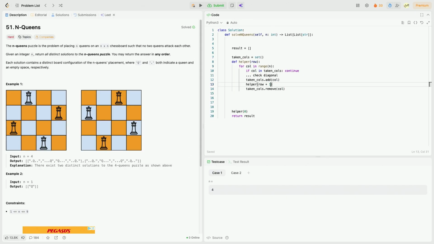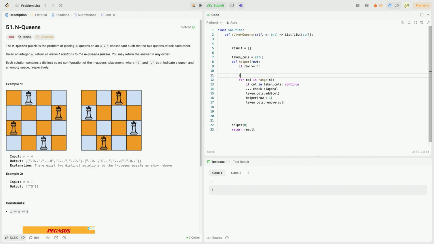Now, because I was just looking at the helper, well, when do we know that we're done? Well, we know we have n rows, right? So if row is larger or equal to n, we're done. That's when we're finished. Otherwise, we have to start iterating and backtracking.